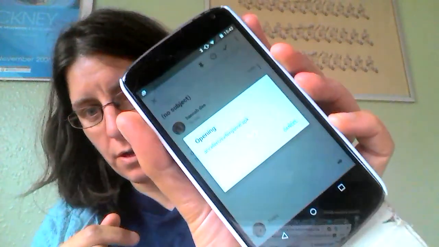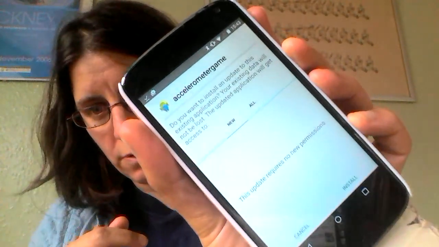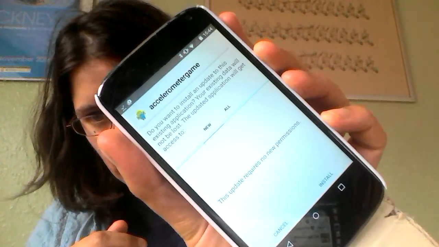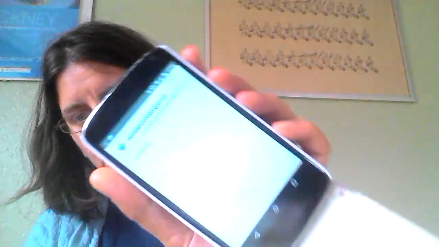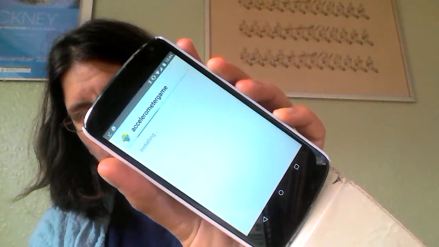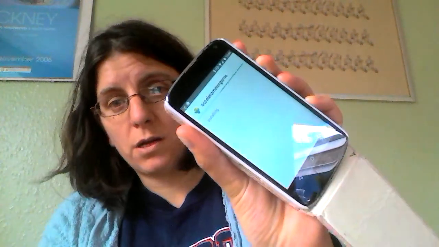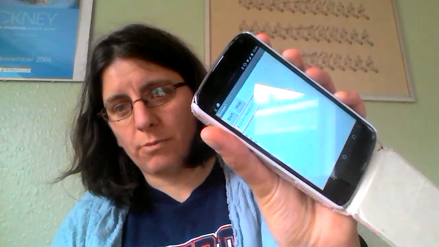So if I open that, it says opening, and I get a window, and it says, do you want to install an update to the existing application? I already installed it, but it's okay, I'm going to install it again. And so I'll say install, and it says installing, and still installing. Isn't this good? It's like watching paint dry, watching other people install software. Open. And now I've got my game and it's working on my phone.